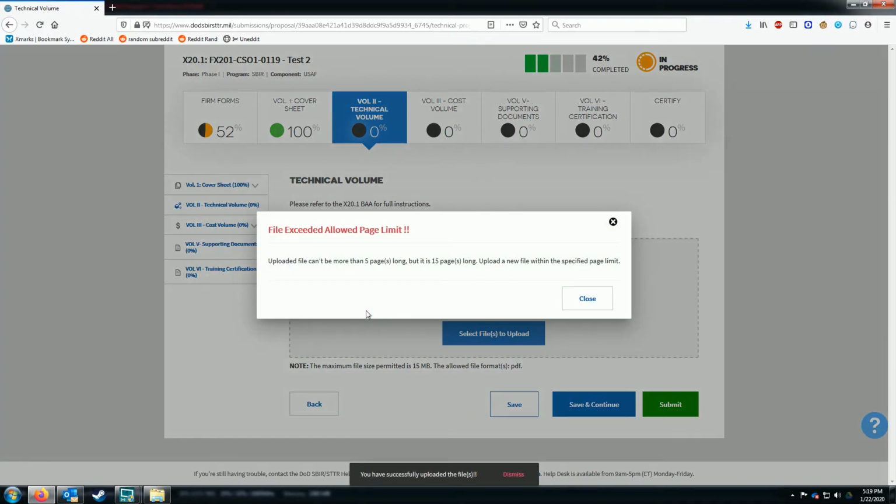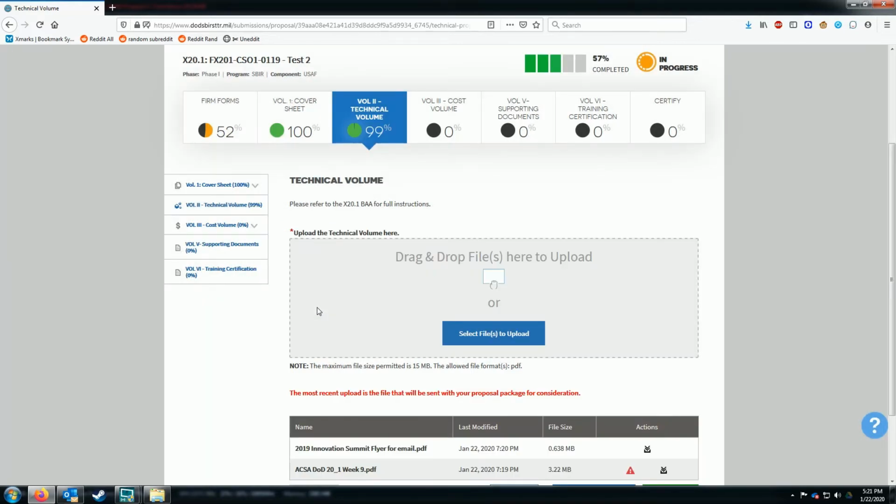And now you see that I tried to upload a dummy PDF that was more than the page limitation, so it's actually scanning the PDF file and seeing how many pages there are. So now we're going to have to go back and actually get a different upload. For the purposes here, we're just going to put in some dummy PDFs and dummy information.